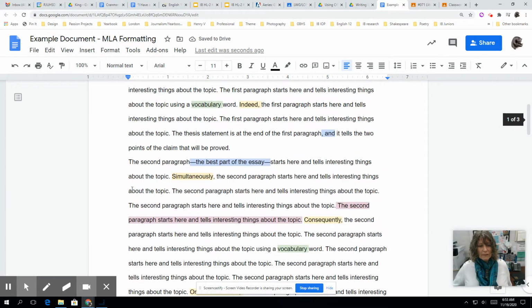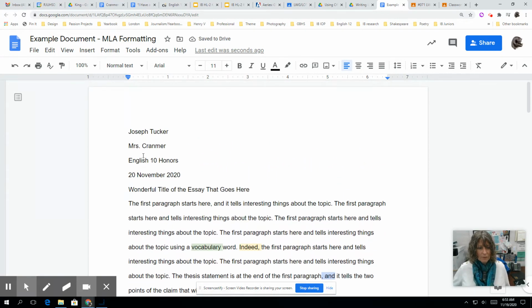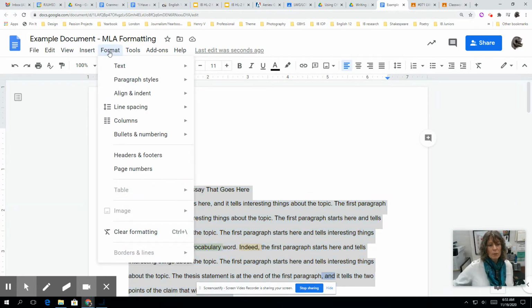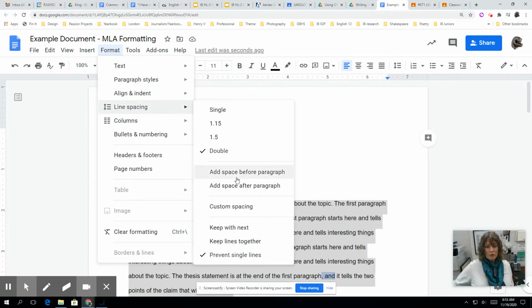Now, obviously we need to indent our paragraphs. Now that we've double spaced everything, we'll highlight everything again. I want to do 2 things. I want to make sure I indent my paragraphs, and I want to make sure that my spacing really is just double spaced. When you go to line spacing, there are 2 options that say add space before paragraph and add space after paragraph. We don't want extra spaces.